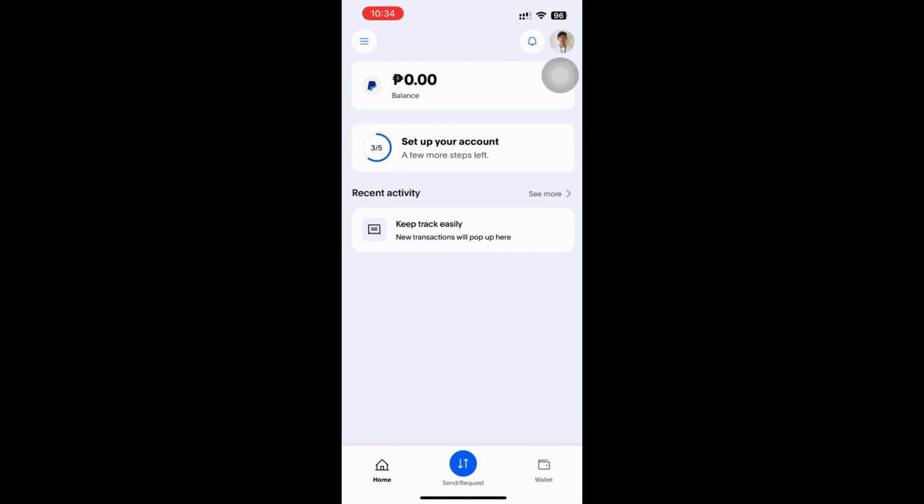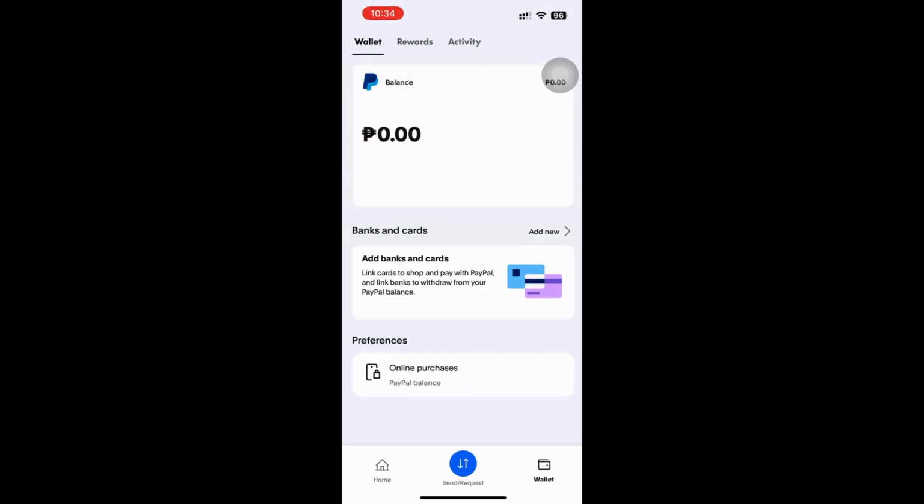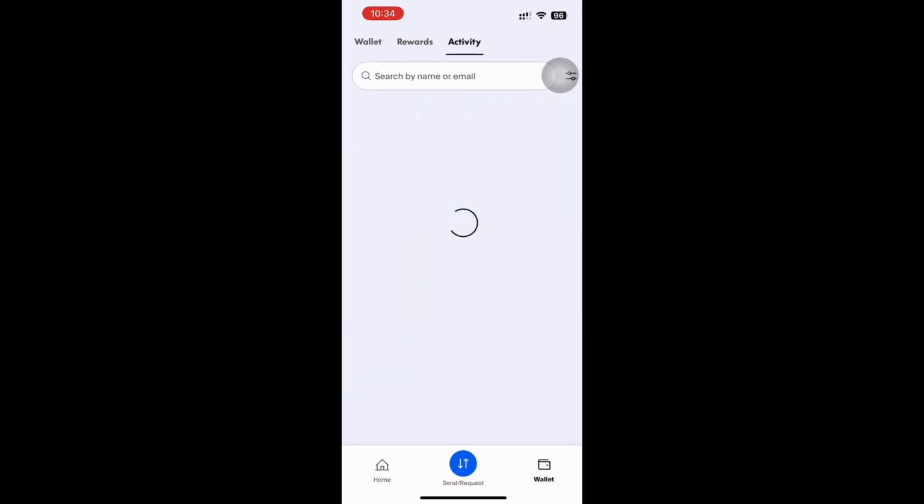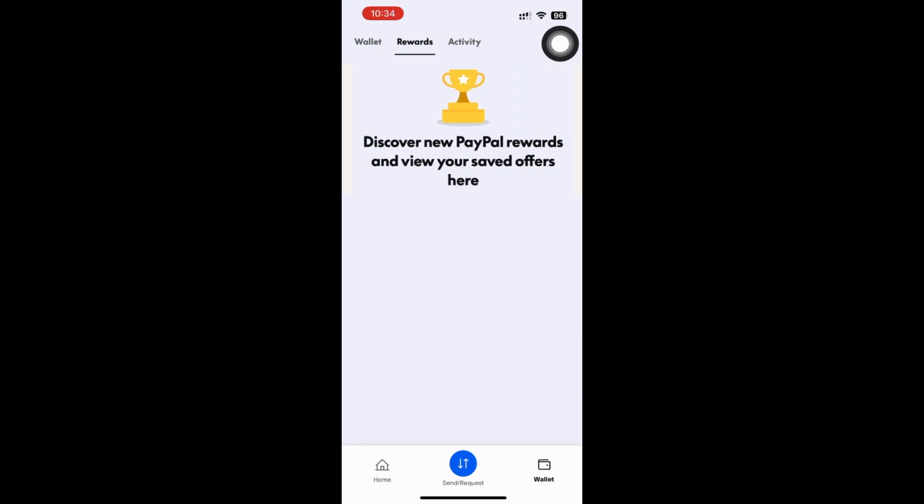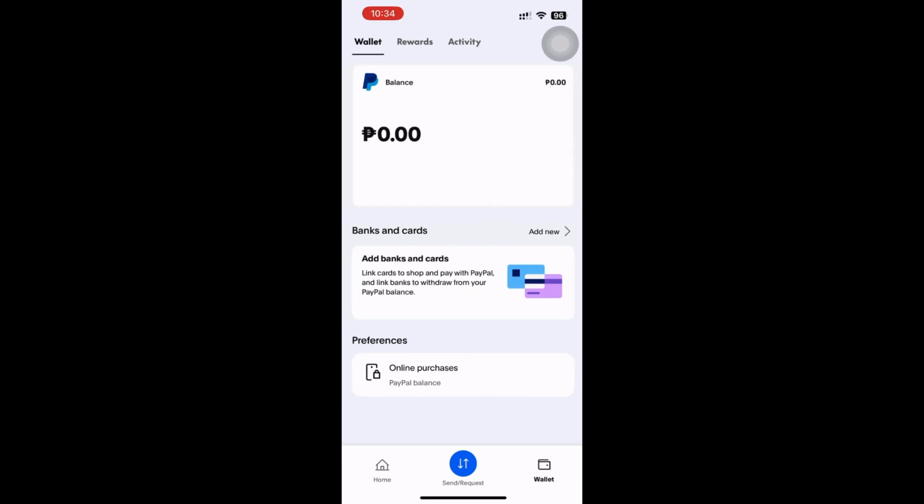Once you are signed in, look for wallet, activity, deals, rewards, or gift cards, depending on the type of code you received. Some PayPal gift cards are redeemed directly into PayPal balance, while others may be merchant gift cards purchased through PayPal. If your gift card came with a redeem link, tap or click that link. Make sure the link opens the official PayPal website before entering any information.